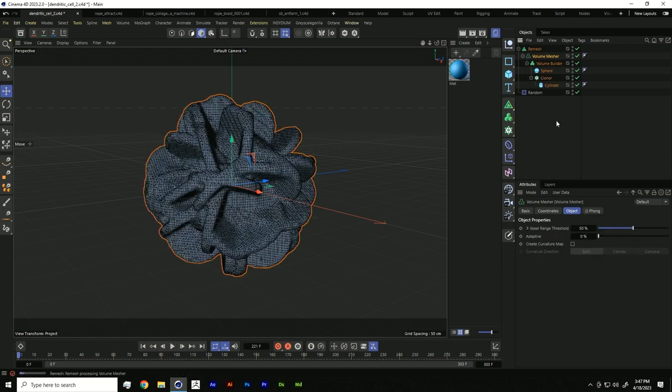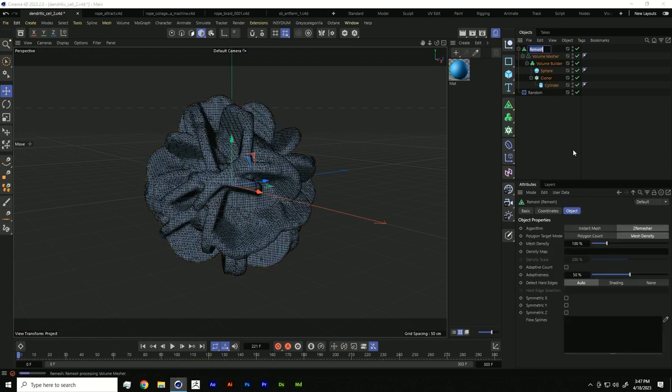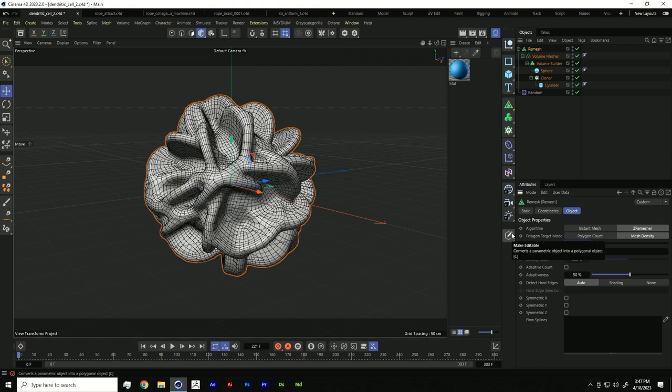And I'll drop my volume mesher underneath the remesh, and we'll just decrease the remesh mesh density down to something closer to 40. And it'll calculate. It's a bit of a complicated object with a lot of polygons, so it takes a moment to calculate. But what's amazing is if you're used to doing basic sub-D modeling, where you're using the knife and extruding and all those things, if you build this setup, this hierarchy, and just start placing primitive objects in this, in real time you get this remesh feedback, and it allows you to model things so, so quickly.